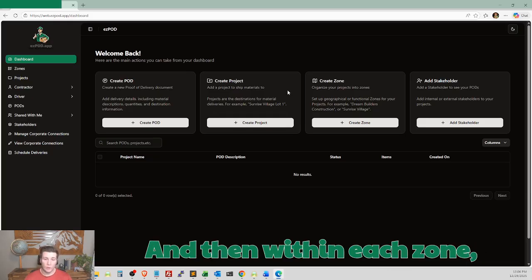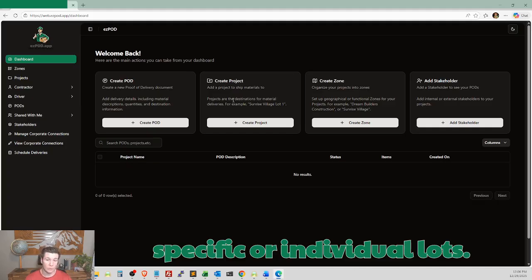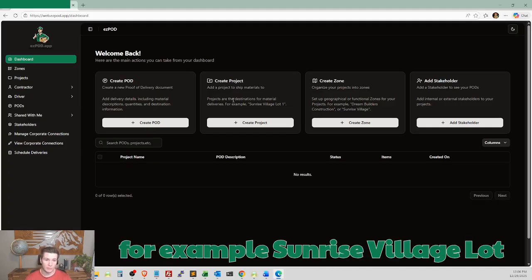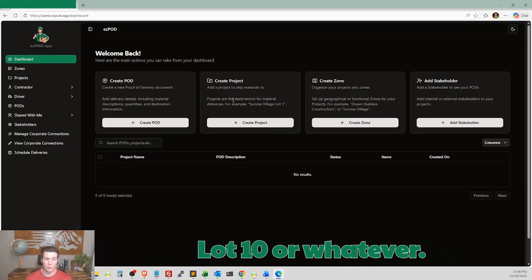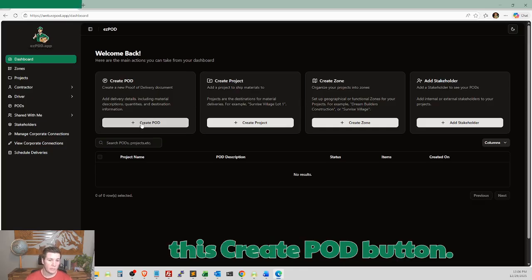And then within each zone, there are projects. Those projects can be the specific or individual lots. That's how it's designed. So it could be, for example, Sunrise Village Lot 1 or Sunrise Village Lot 10 or whatever. So that's how you can organize those. But we're just going to hit this Create POD button.